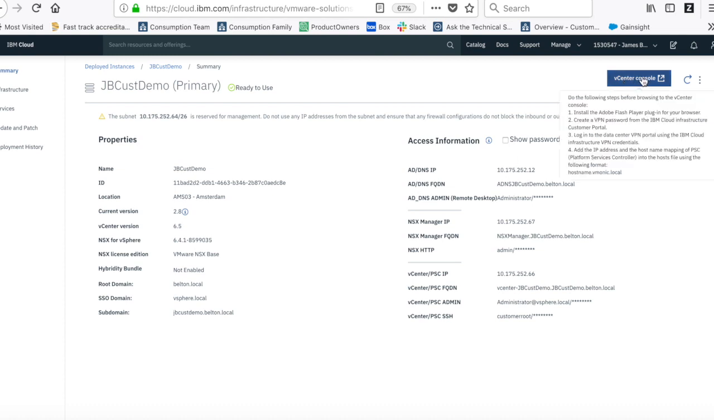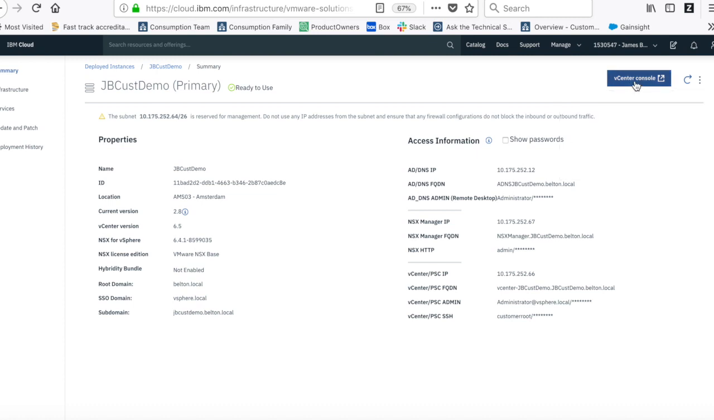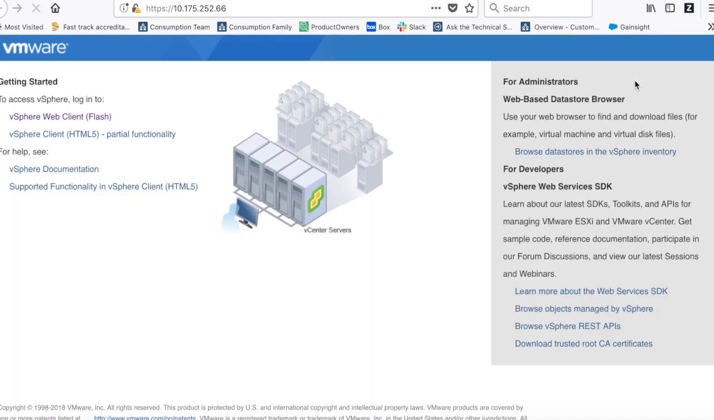If you hover over this vCenter console, you'll notice there's some information about doing the following steps before you press this button. If you haven't done these things, which are in the document I just showed you, it's not going to work. So if it goes blank or doesn't attach, check these things, check the documentation, and doing that will help things to work. So let's click the button, and a new tab will open. This is the IP address of my server.